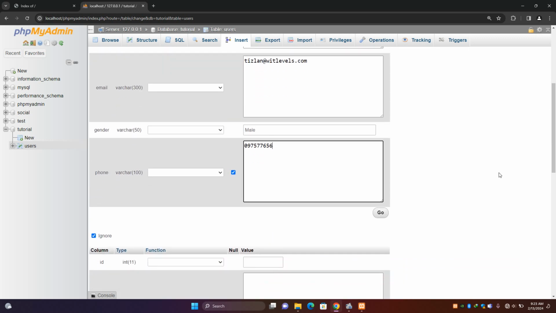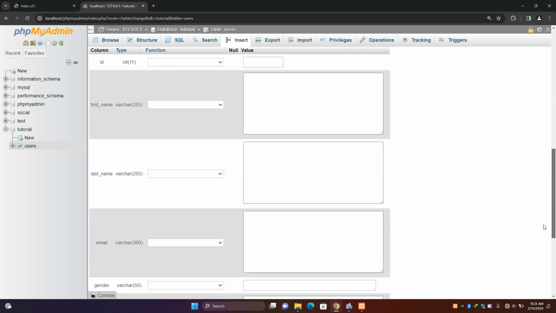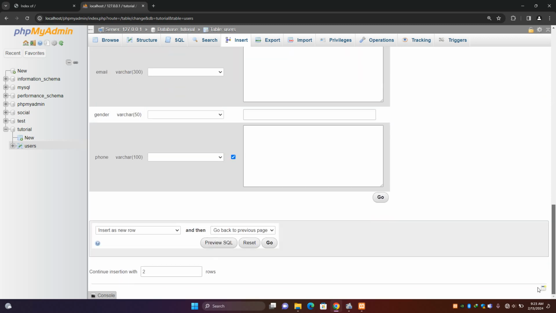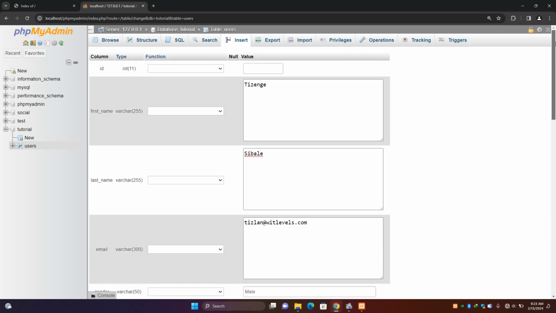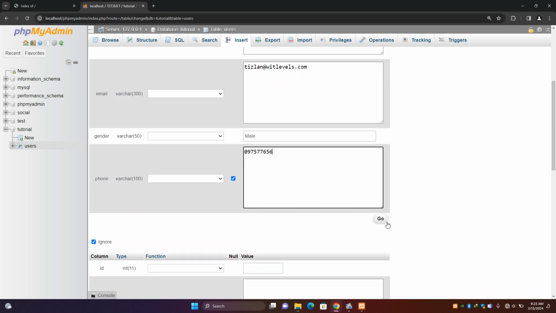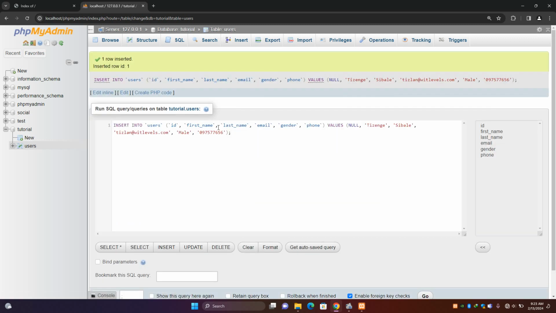If you wanted to insert two records, you can fill in even these fields that are below. But for now, since I only wanted to fill in one record, I'm just going to click go. So here it is inserted. One row inserted, it has displayed here.